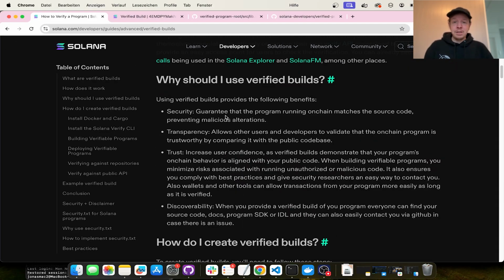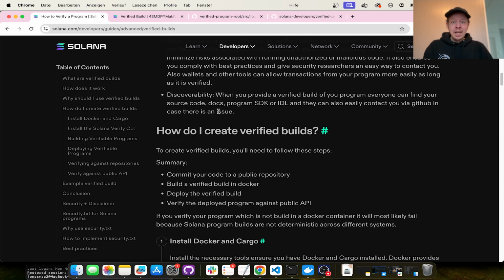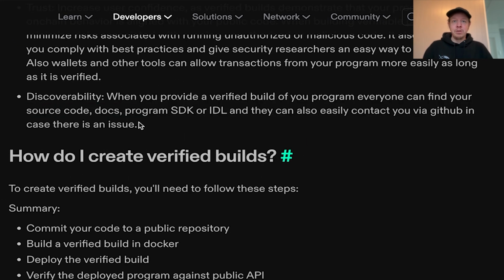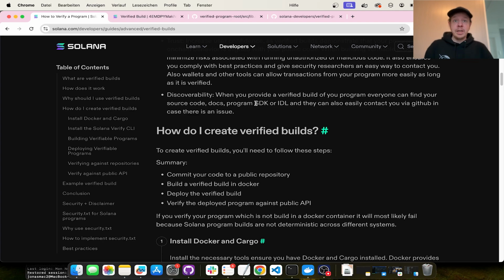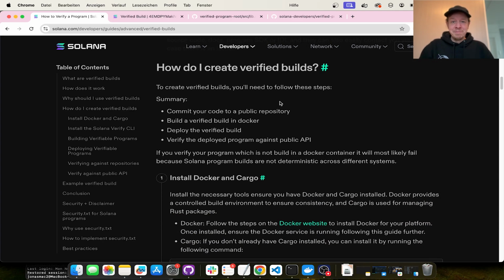And yeah, it makes programs not necessarily more secure, of course, like verified source code is not more secure than unverified source code. But at least everyone can now look at the source code and check it and make sure that it doesn't do anything it shouldn't do. And it also helps with discoverability. So people can now find your SDK, for example, and they can maybe contact you via GitHub. But now let's get to it. Let's finally verify a program.